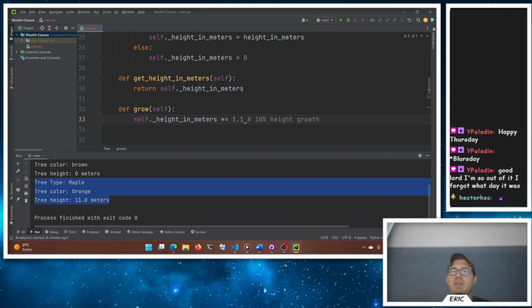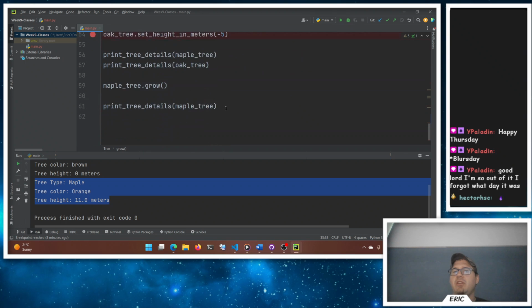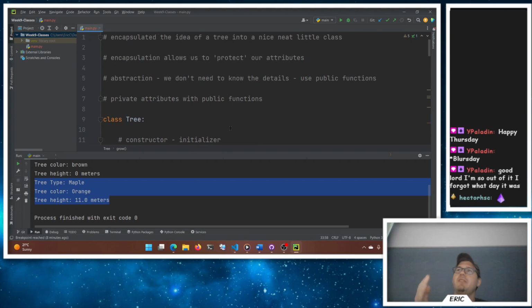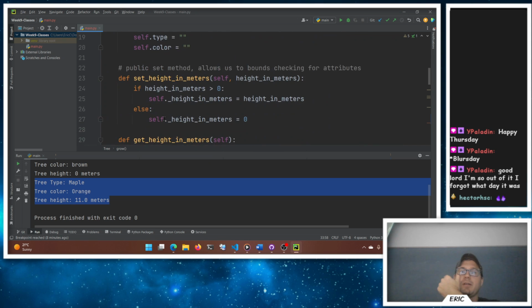Okay, so we can grow. So this idea of classes, of encapsulating all the details together, making a nice little package, taking all their attributes, putting them here. Generally, we want private attributes with public functions. That's a good rule of thumb, right? Because you don't want people changing values that they shouldn't be changing. So using public functions like a set height allows us to control that.